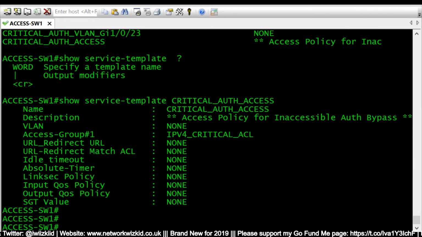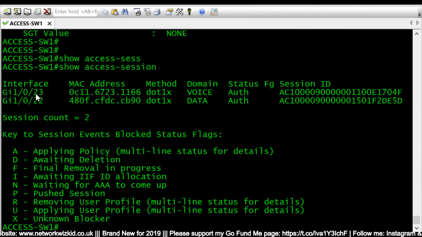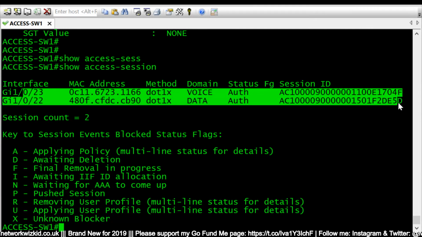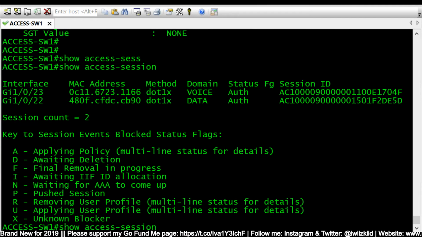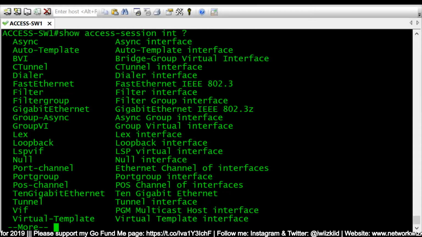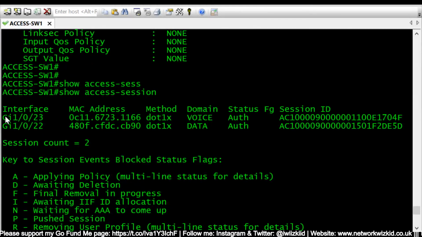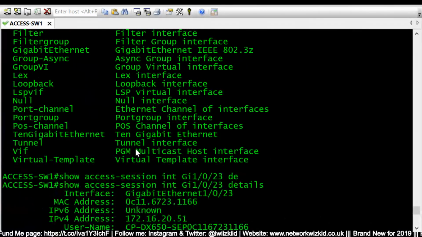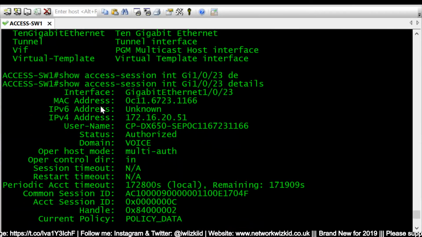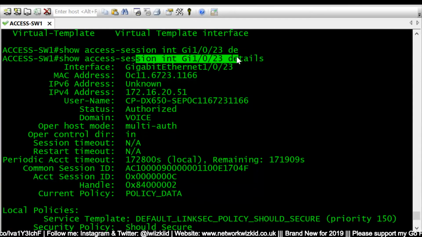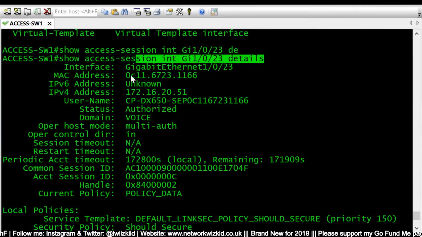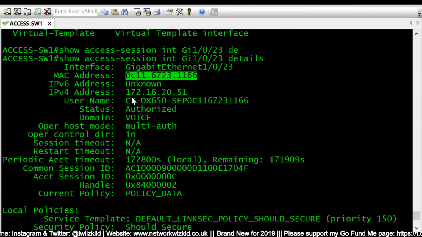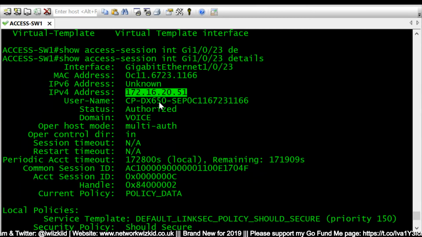We also have show access-session, which you've already seen. This gives us information about the authenticated sessions or unauthenticated sessions on the switch. You can also go into more detail by specifying the interface. So say for instance we specify this interface and we say details. Let's have a look here. Once we go into the details, we can see the interface, MAC address. We can see the IP address, which could be quite handy for troubleshooting.